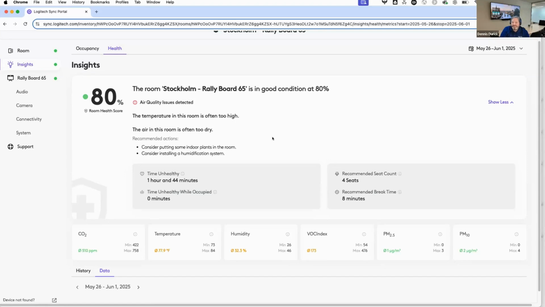Yeah, it's saying the temperature is too high and the air is too dry. So some recommended actions are put some more plants in the room, maybe install a humidification system. And this information you can feed back to your facility teams, different areas.